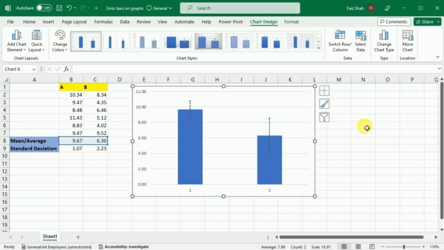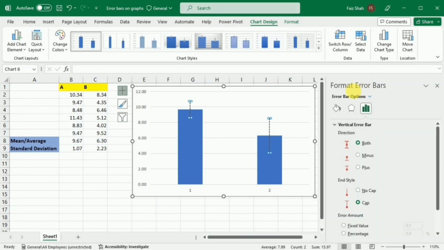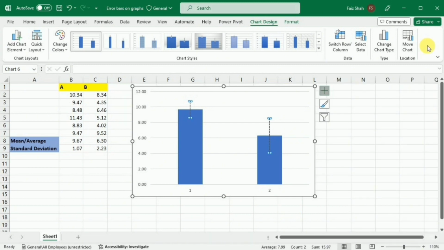The alternative method of adding the error bars on the graph is that you simply need to press this plus sign that is present on the right side of your plot area, and here you will scroll down, and here we will go to this error bar option, and then I will press this little arrow present in front of it, and as I press it, I'll go to the more options, and this format error bars option will open, and then we can go to this custom option and specify value as I have taught you in the earlier method. And there you have it.